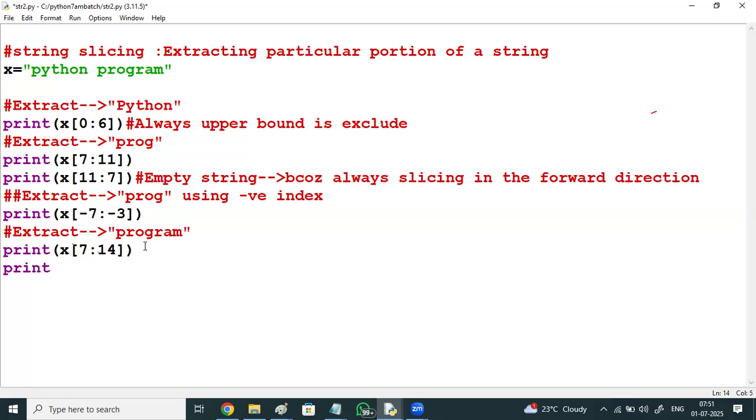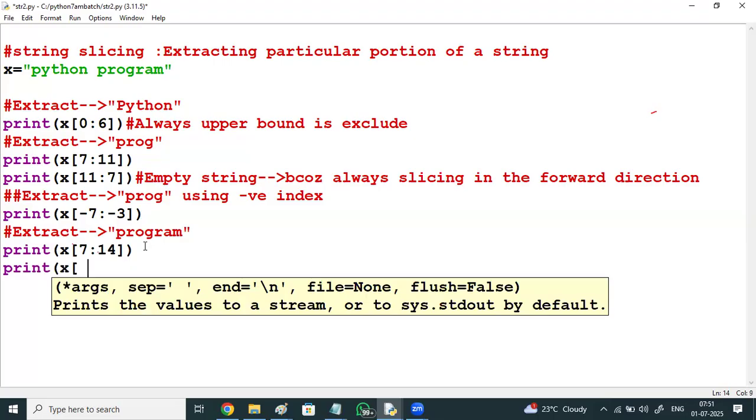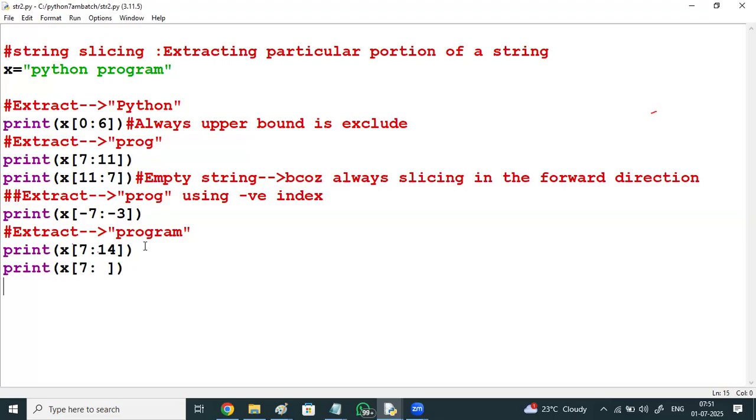The shortcut to this: x of 7, don't give the upper bound, it will read up to the end of the string. Both give the same output.